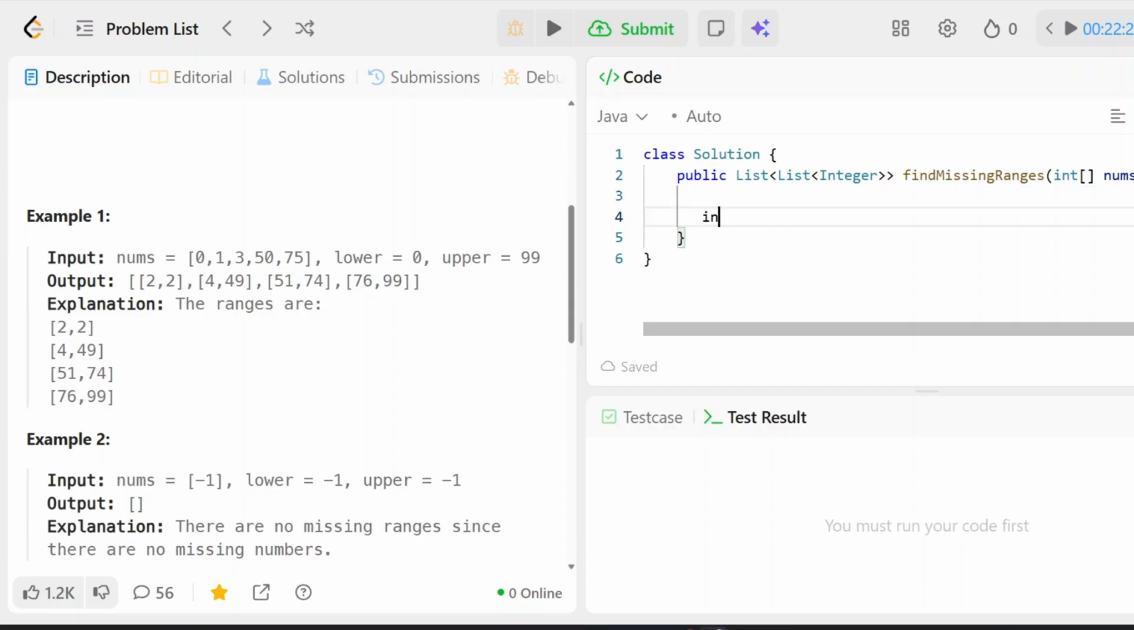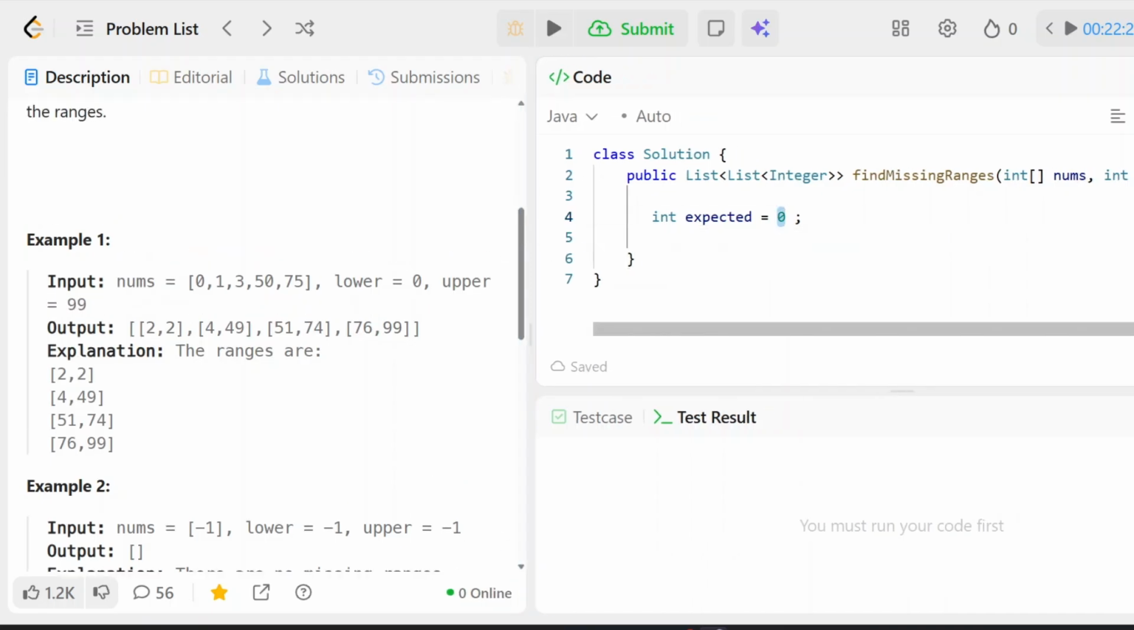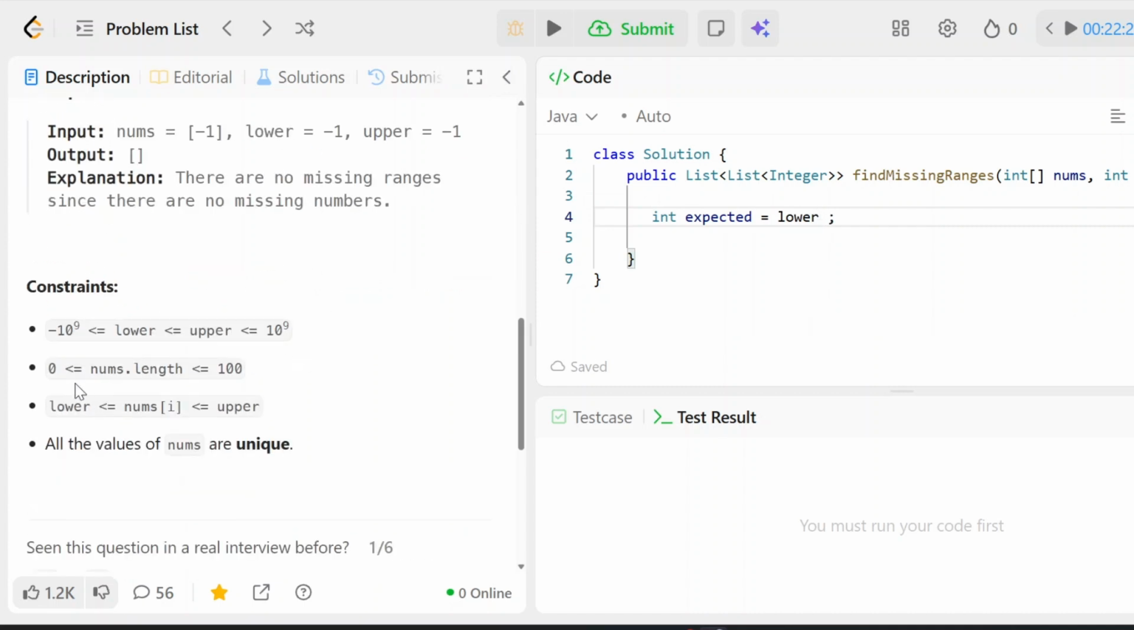So what I'm thinking is to have an expected number. It's going to help us do a linear loop through the array. We start it at lower, not 0, because the numbers can go down to negative 10 to the 9th power. So we start at lower, okay?